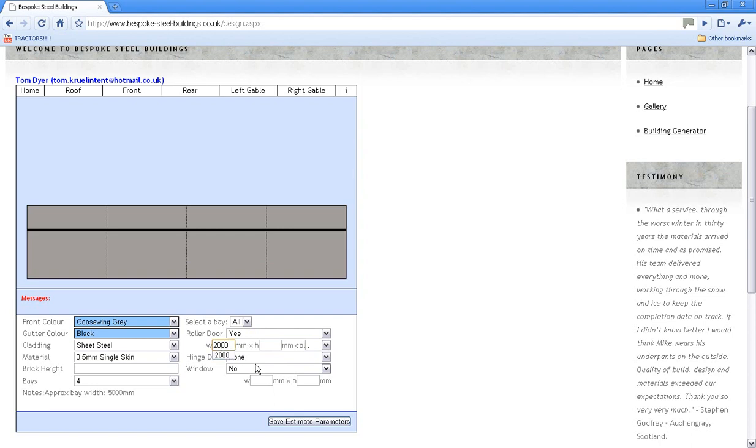All of these measurements are in millimetres, so if I want to put in a door that's 2 metres wide, say, by 2.5 metres tall, as soon as I tab off this field, you'll notice that the roller doors appear on the image. Of course I can make these any colour I want, and the image will update as I go.